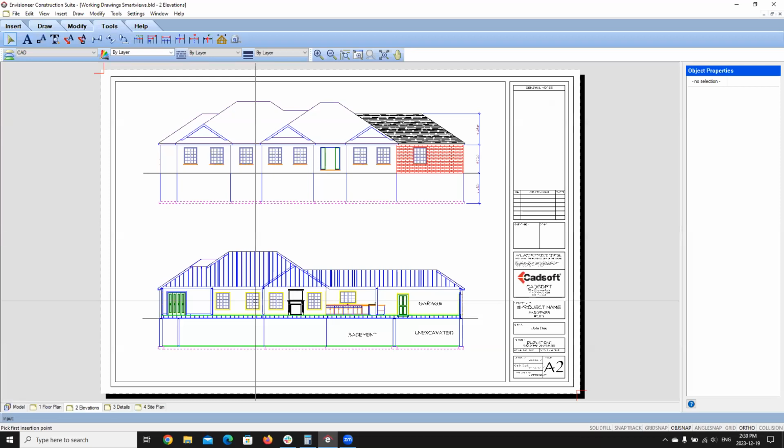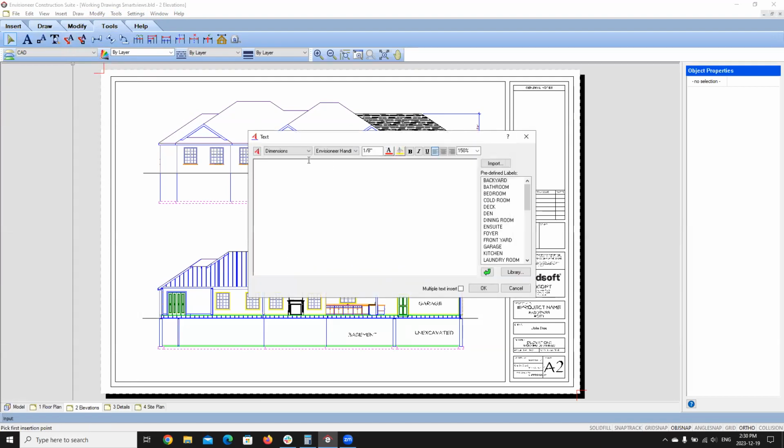So if I want to annotate the exterior or the elevations of my design, I can again simply use the annotate options to do that. Underneath the Tools menu, you're going to be able to select the text option. Now, there's a couple of different text options available to you. You can use the text with leader option.